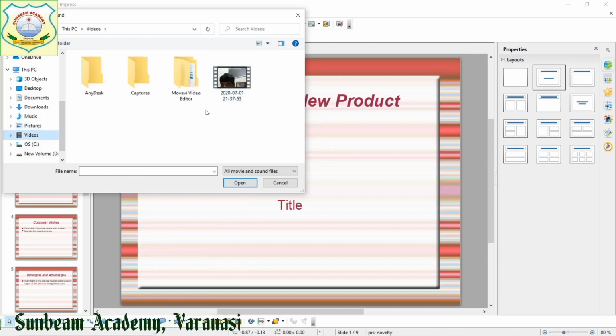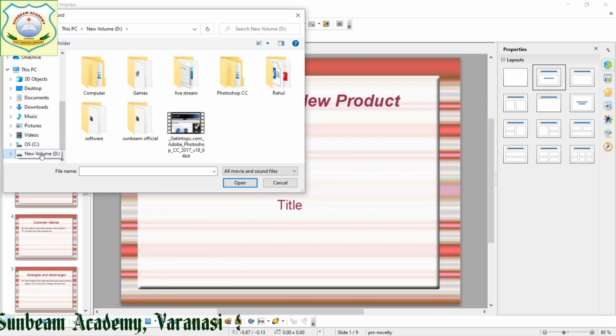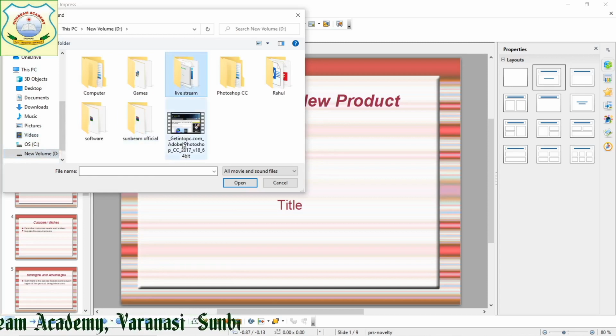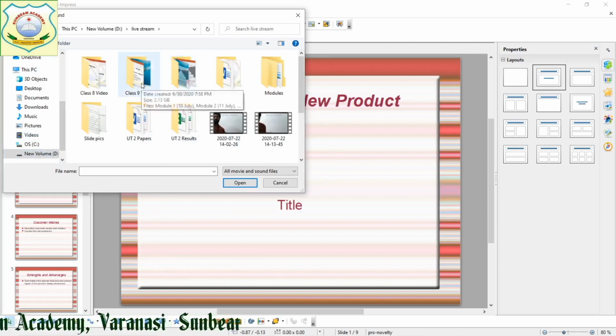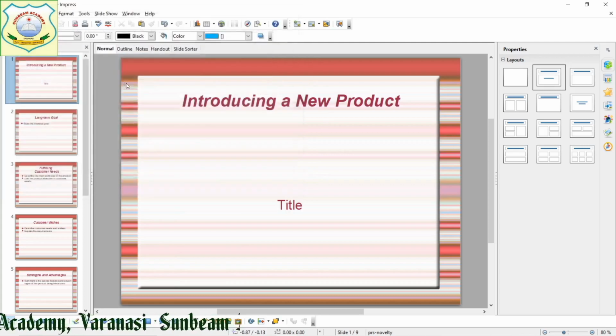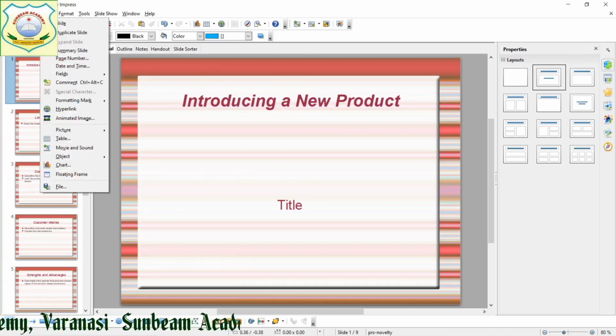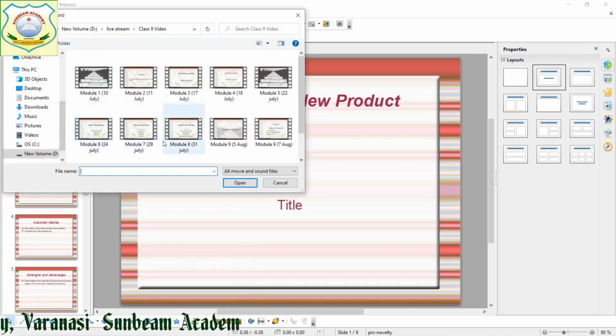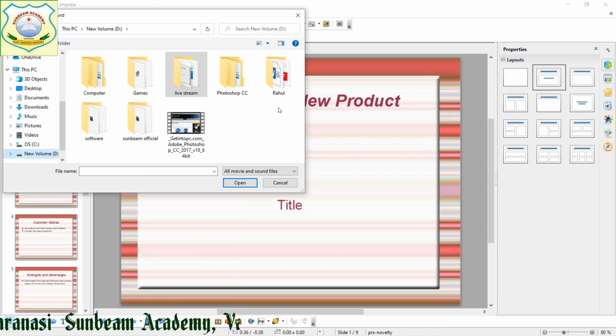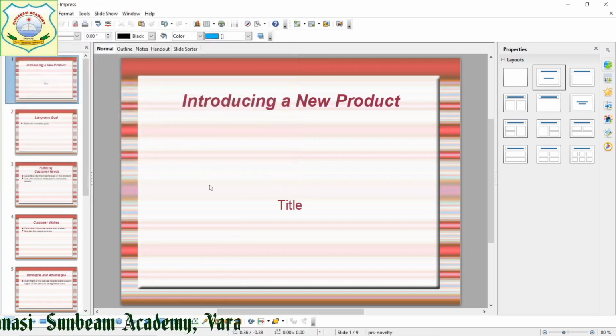Suppose I am going to use any of the old videos. I have selected movies and sounds, so it will take MP4 sounds. I don't have one right this time, so you will select the file. By that you can insert your sound or movies into your slide.